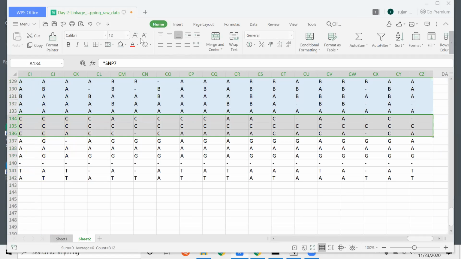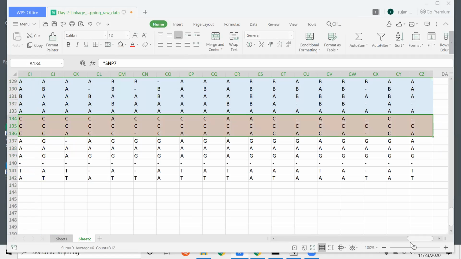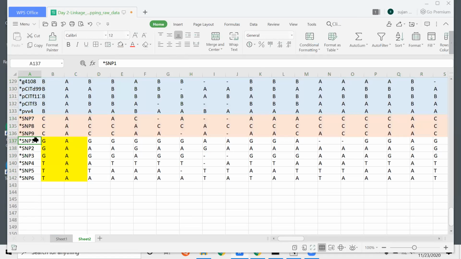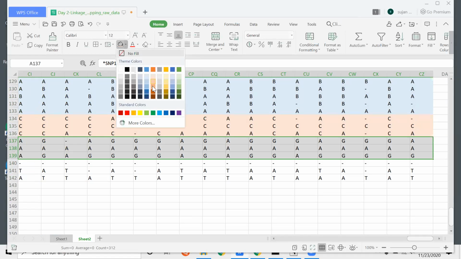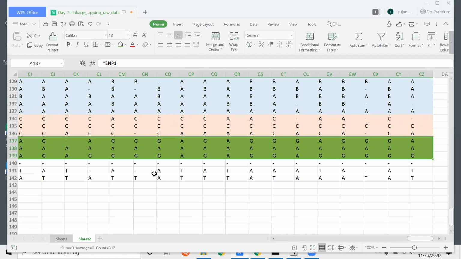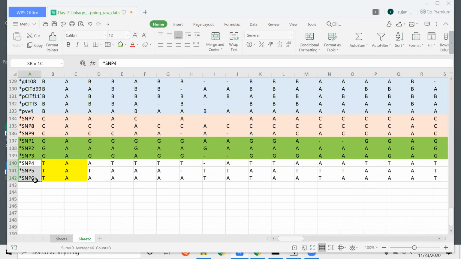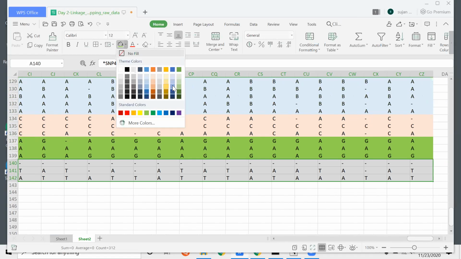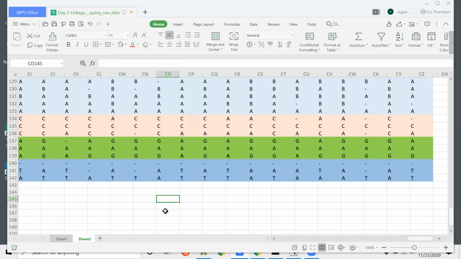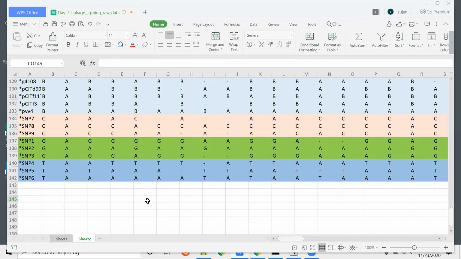So I'll highlight this. This is G to A. I highlight so that I know exactly which cells have to be changed. Sorry if I have selected terrible colors.